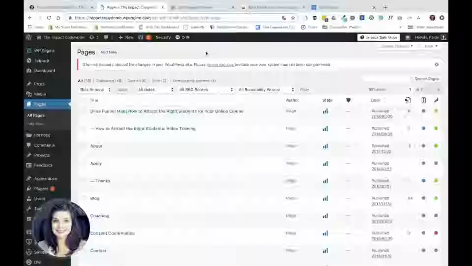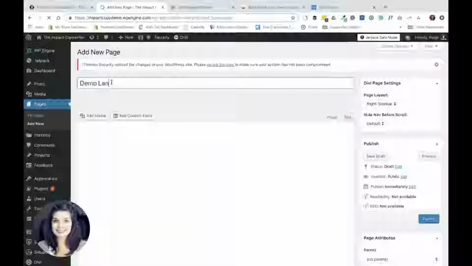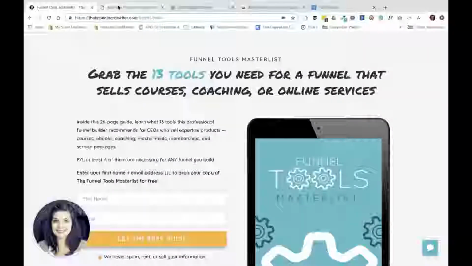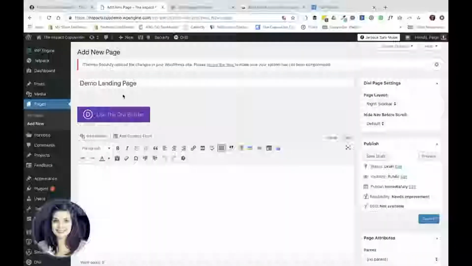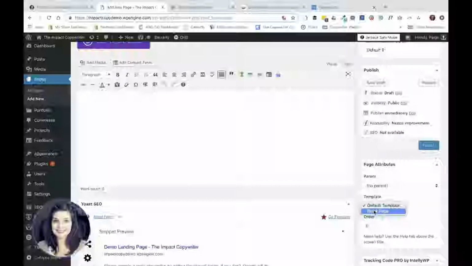So we're in my staging site here. This is just a copy of the live site, and we're going to build out the new page. So all I'm going to do is in my WordPress dashboard, I'm going to go to pages, and then I'm going to add new. I'm going to name this page Demo Landing Page. And of course, you would name it whatever you're going to be advertising. This one here is called the Funnel Tools Master List. So whatever you want that permalink to be here. I'm going to go ahead down here and select the blank page template.